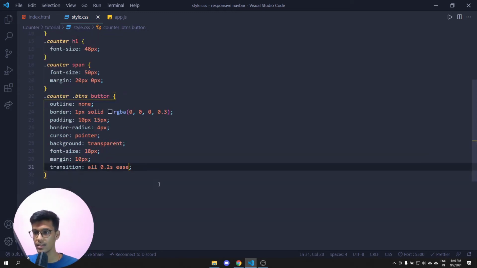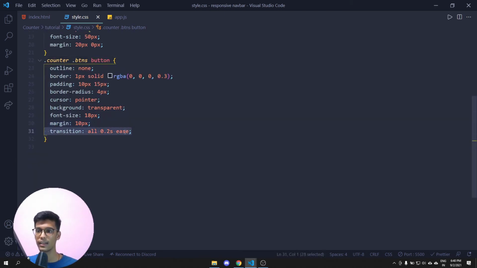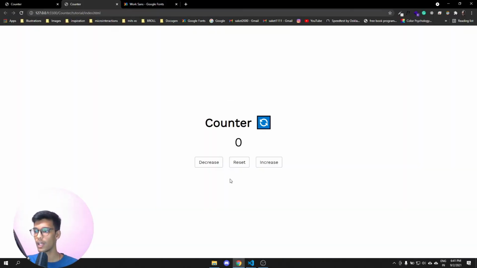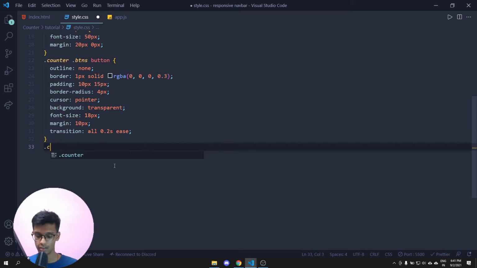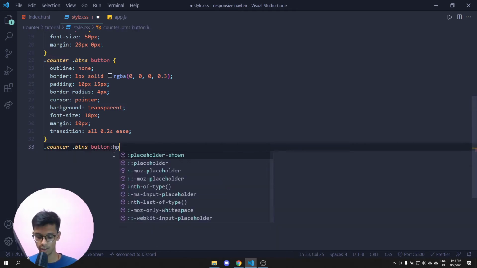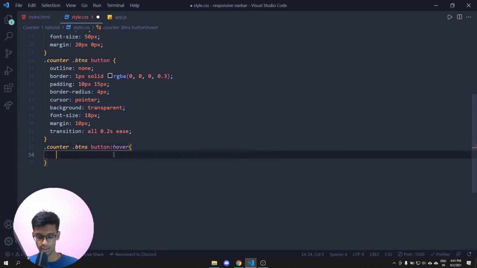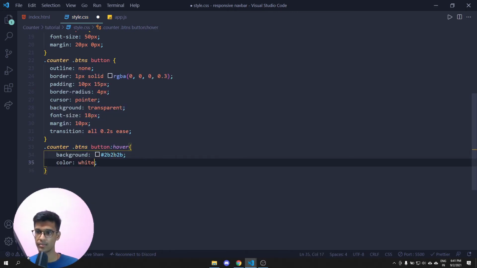So this transition is used because when we hover over the button, the color is changing. So I've added that transition just before I added the hover state. So you'll see what happens. So I have the whole CSS setup, just I need to add the hover state. Okay, so let's add it again. So counter, or I'll just copy this from here, paste it here. Then after button, when we hover over the button, it should change the background color to hash 2b2b2b, and the color of the text should become white.